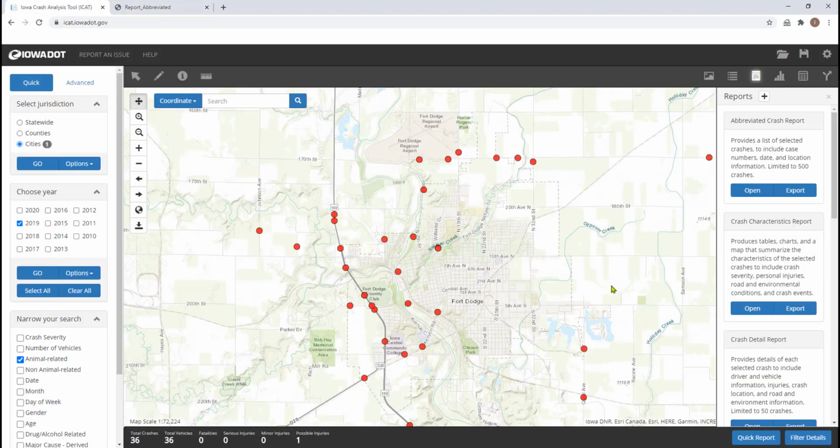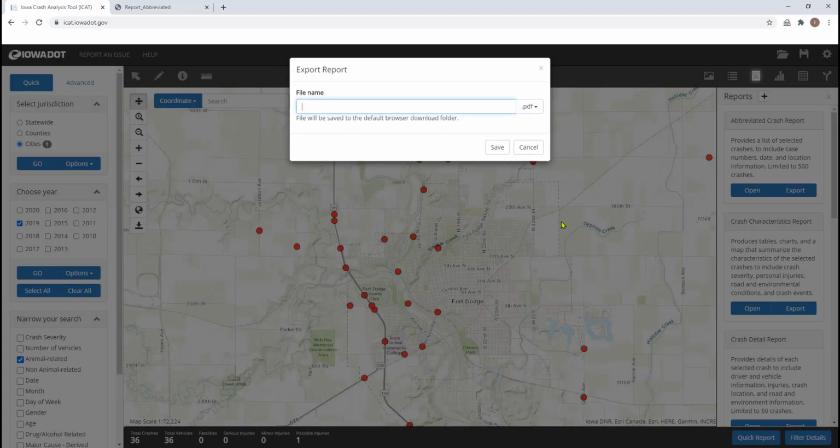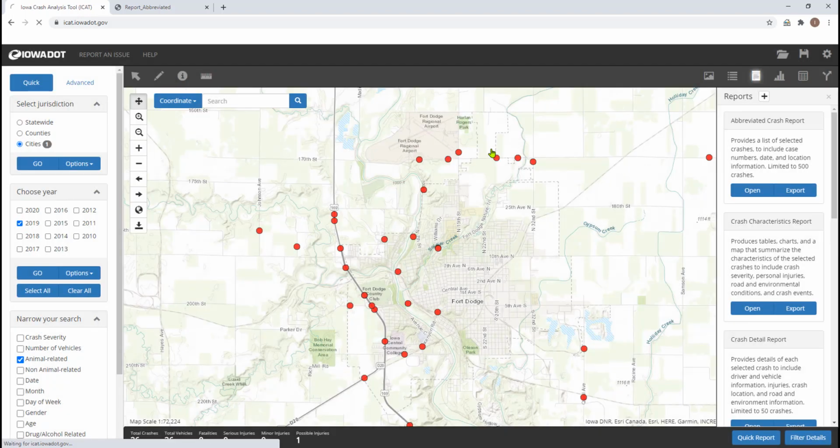If you go back to the abbreviated report dialog box and click Export, again, an additional dialog box opens asking how you want your data sorted, and then an additional dialog box opens asking what format you want the information exported into. I'm going to sort by date and then export into Excel. The other choices include PDF or Word. You also have an option there to name your file.